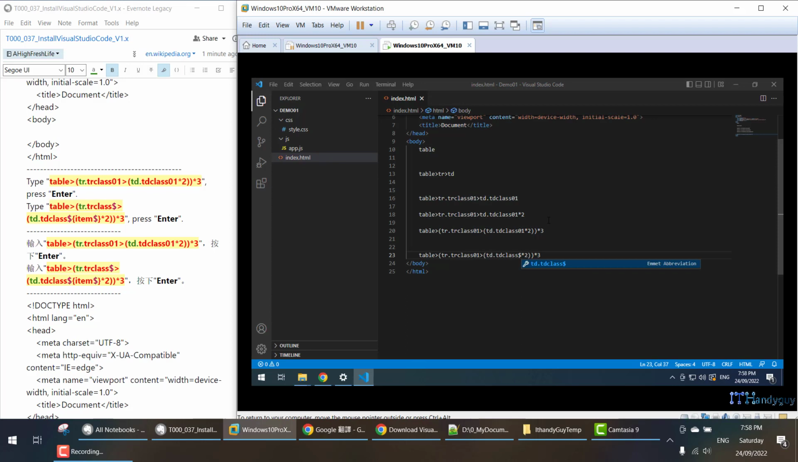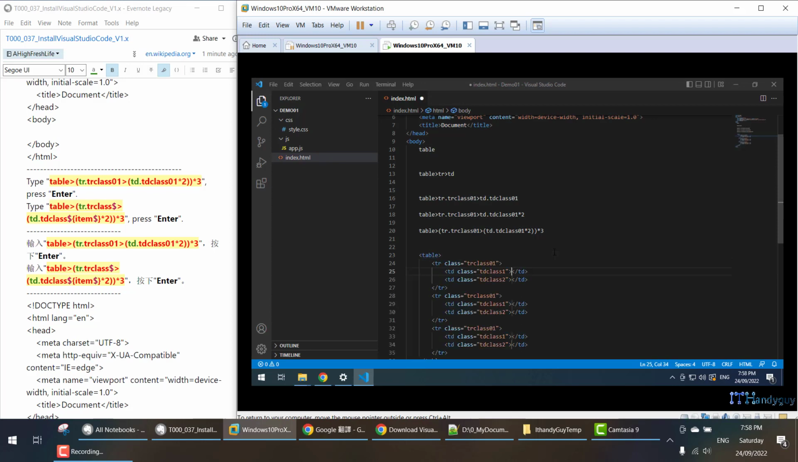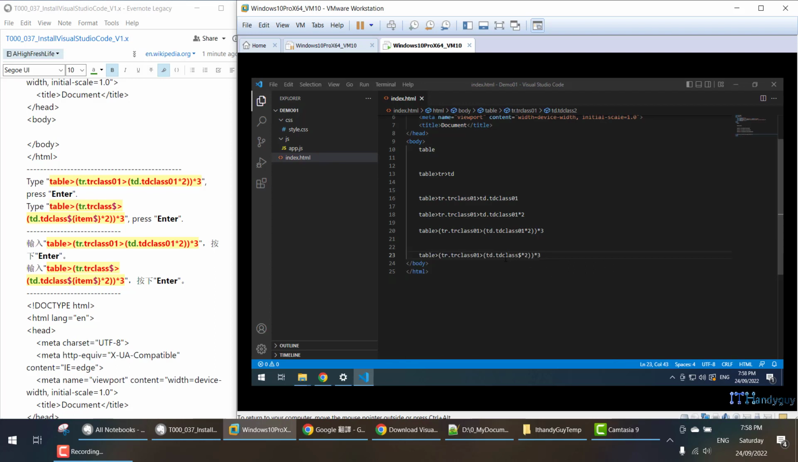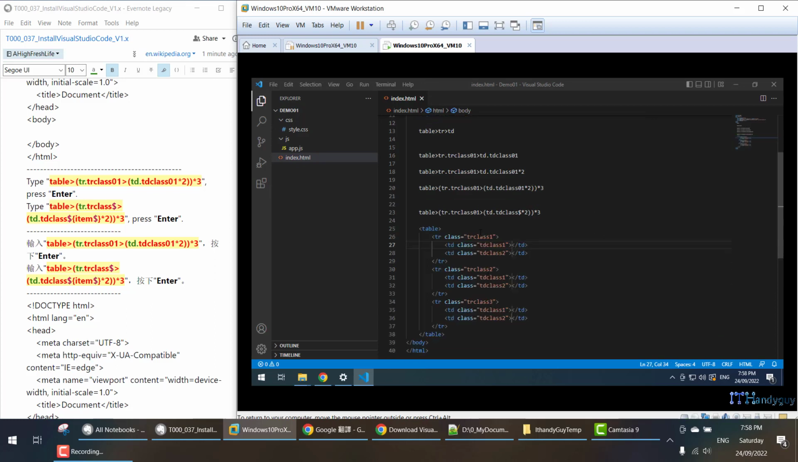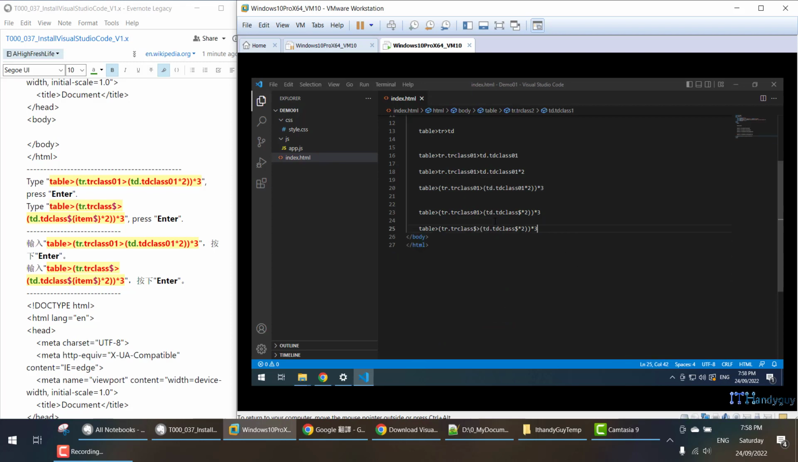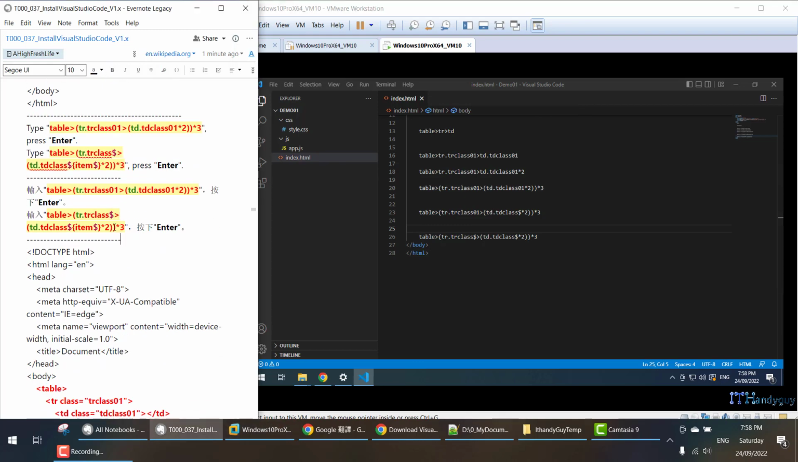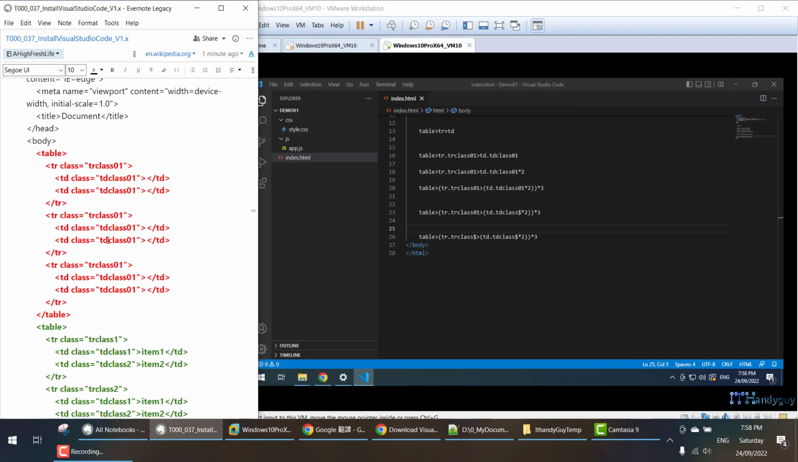Can I use the $ sign? Yes, I can use the $ sign. So that will become TD class 1, TD class 2. Can I use the $ sign for TR? Yes, I can use the $ sign for TR. So now I have TR class 1, TR class 2, TR class 3, and TD class 1, TD class 2. So I can use the $ sign as well if I want. Okay, so this is how you create a table.